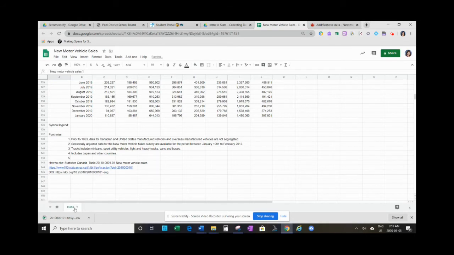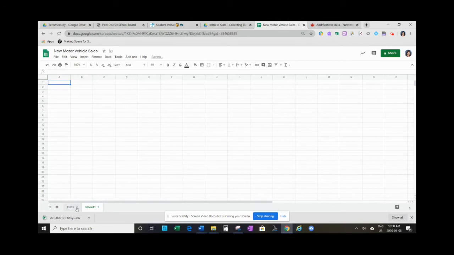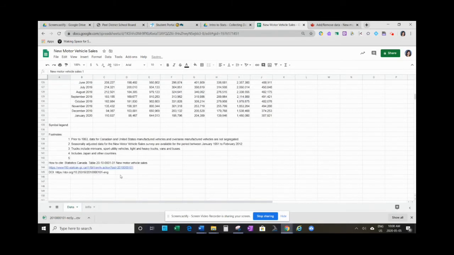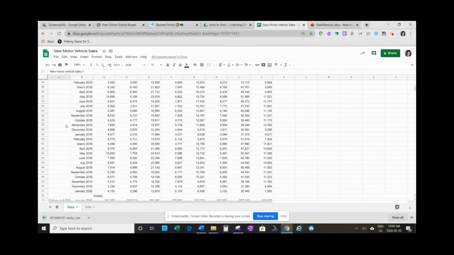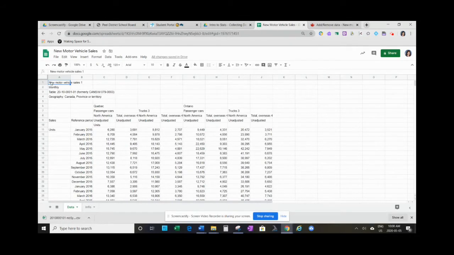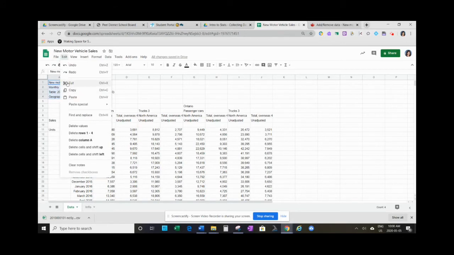Sorry, we can't see that. There it is. And I also want to add another tab just to insert that header and the footer into. So I'm just going to call that info and go back to the data tab. And I want to cut all of this header information. You can either go to edit, cut, or you can use Control X.